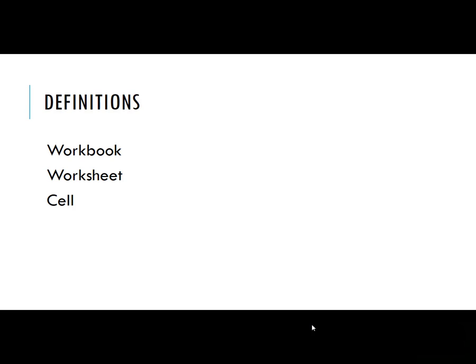So let's look at just a few things. So definitions. A workbook is different than a worksheet. A workbook is the overall entity itself of Excel. It can contain multiple worksheets. So if you look down at the bottom, there are little tabs. Each tab is a worksheet. And then a cell is referenced by the column and row. It's defined by the intersection of a column and a row. A row is the horizontal part. A column is the up and down, the vertical part.